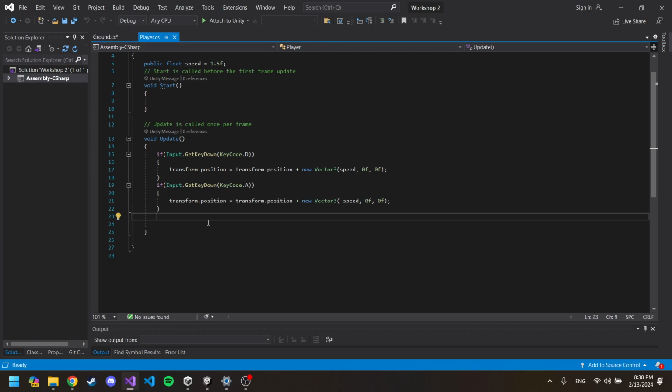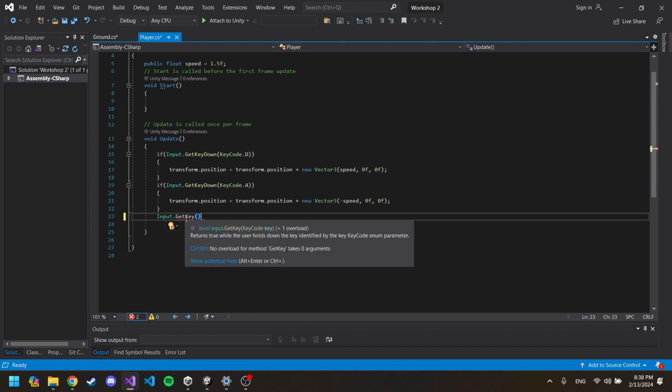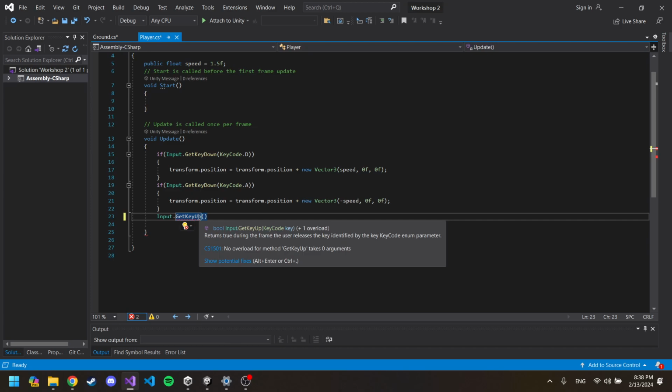And also, for example, we could have, you don't have to type in those, but Input.GetKey. For example, GetKey will return true when the key is being held down. Or you can have GetKeyUp, and that will return true only if the key has stopped being held, basically.